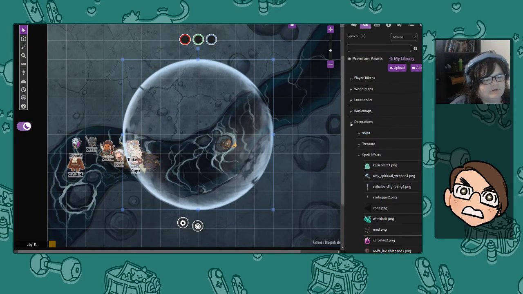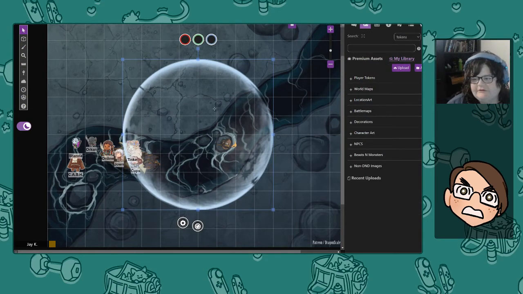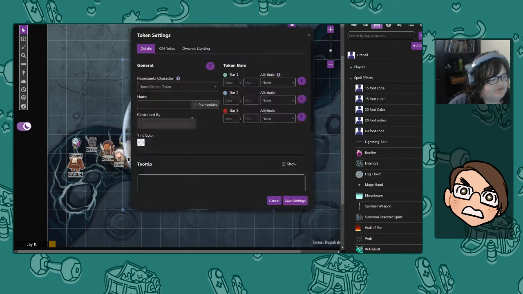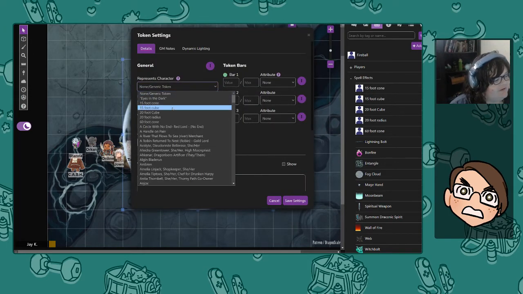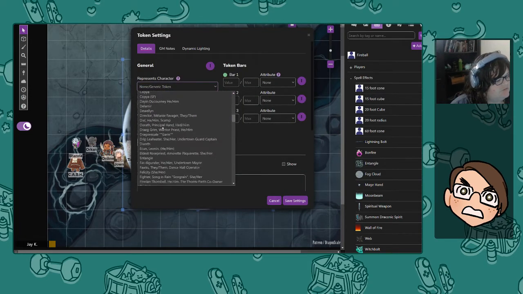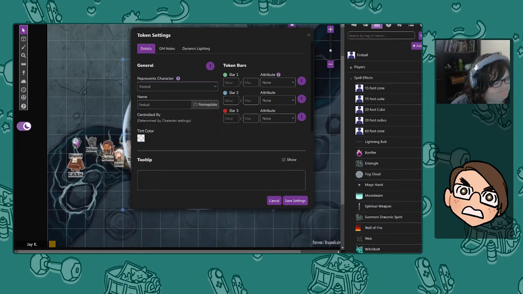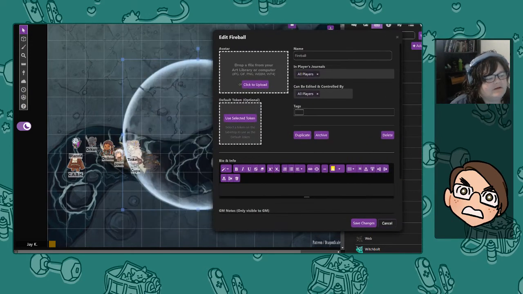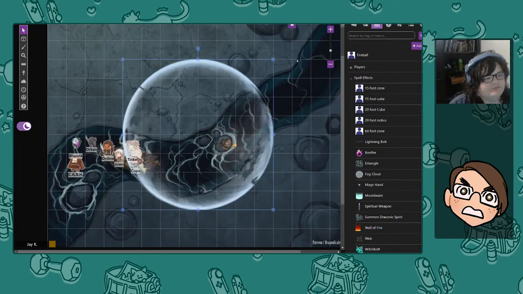Great. Close that off. Now, obviously, you could get a token that's designed to look like fire, and that would be cooler. But for now, let's just keep going. Now what we want to do actually is go into this token and link it to the fireball token. So A, B, C, D, E, F, fireball. Save changes. And now edit. And click the token. You select the token. Save changes. Boom. You're done.